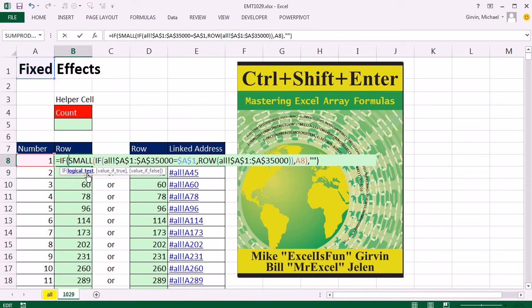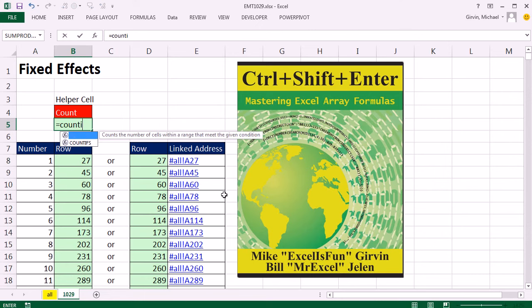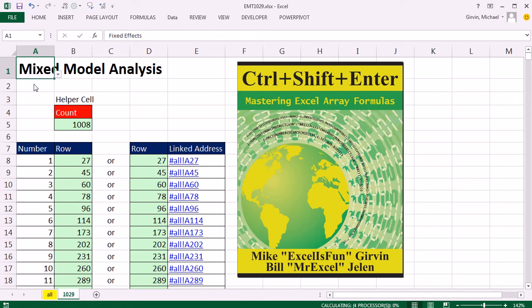Because what can I do? I can say, oh, wait a second, escape. I'm first going to count how many fixed effects there are. So I simply use the COUNTIF. This is a helper cell that will only run this big array once. So it's going to be the sheet, exclamation point, that's the syntax for sheet reference, A1 colon A35,000, comma, and then the criteria is whatever's in cell A1. All right, so now there's 1,008. If I choose mixed model, there's only 48, right? Ooh, that's slow.